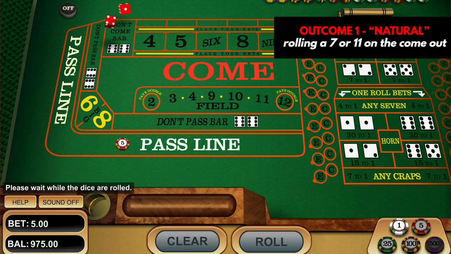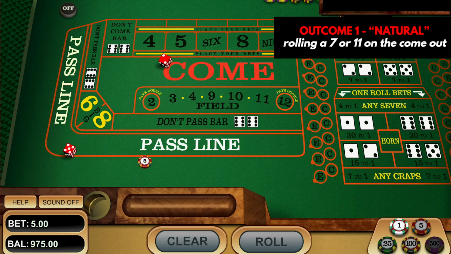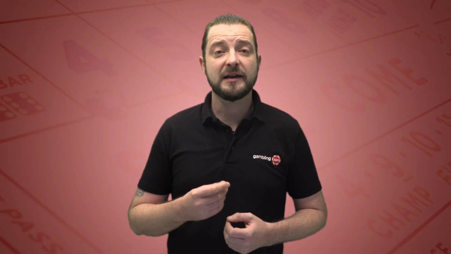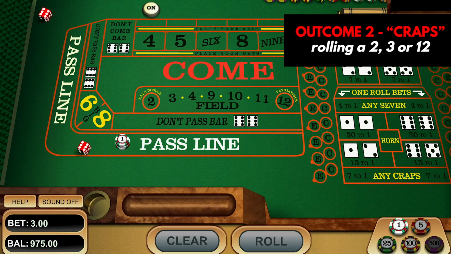Once the dice have been thrown and the numbers are shown, there are 3 potential outcomes. The first outcome is known as a natural. This is when you've rolled a 7 or 11. When a natural occurs, you win and get to roll again. The next type of outcome is known as craps. This is when you roll a 2, 3, or 12. With craps you lose, but the round isn't over yet. If you've gotten a craps, you get to roll again.